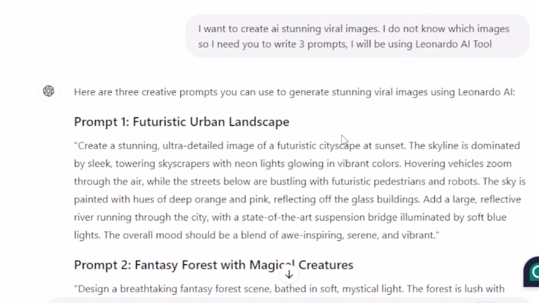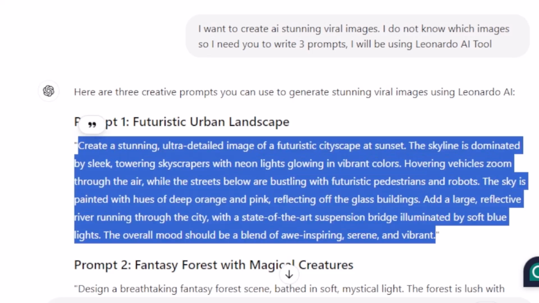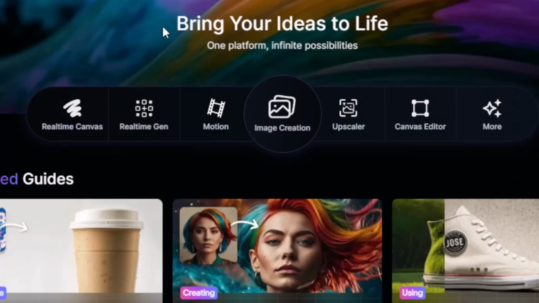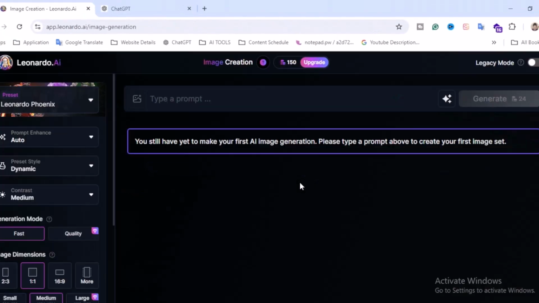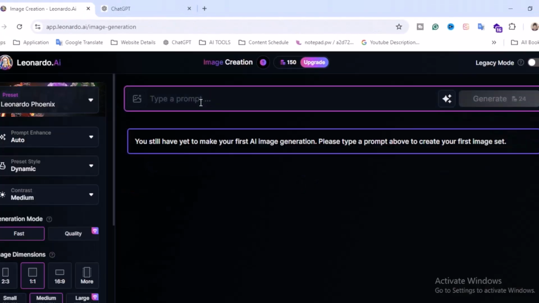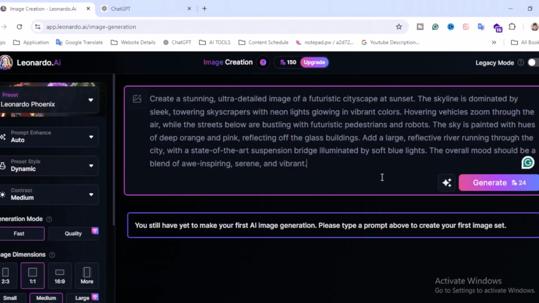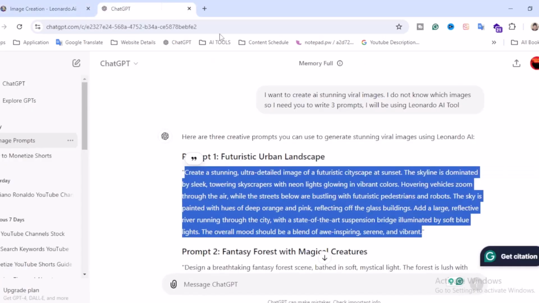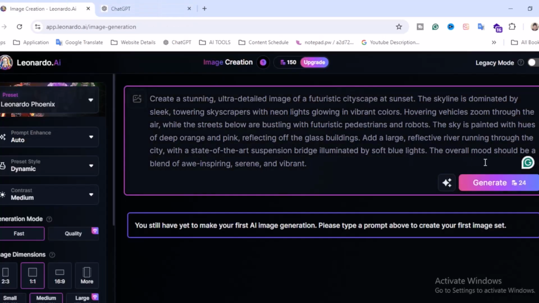So I will show you guys live. I'm just copying the prompt here and going back to Leonardo, and I will create an image using this prompt. Okay, so click on image generation. All right, and just type a prompt. That means I'm going to paste the prompt over here. Perfect. So this is the first prompt, guys. Okay, and it's time to generate.